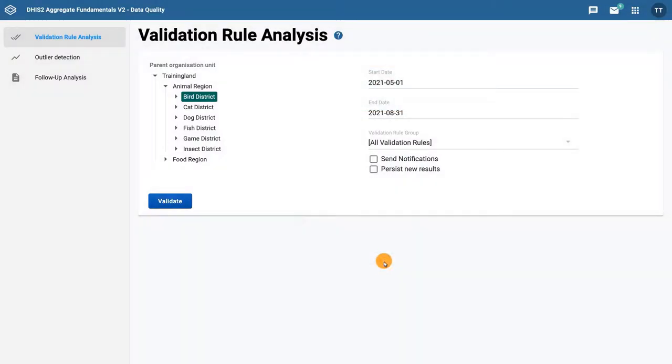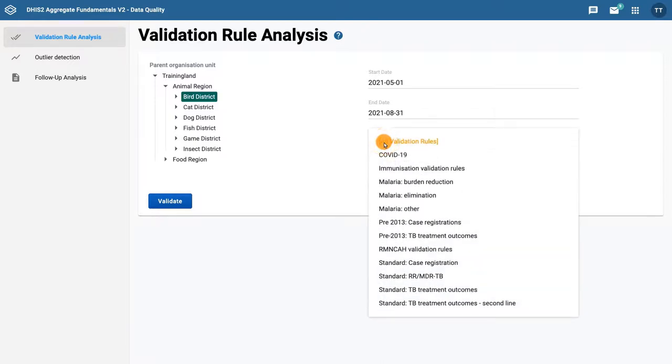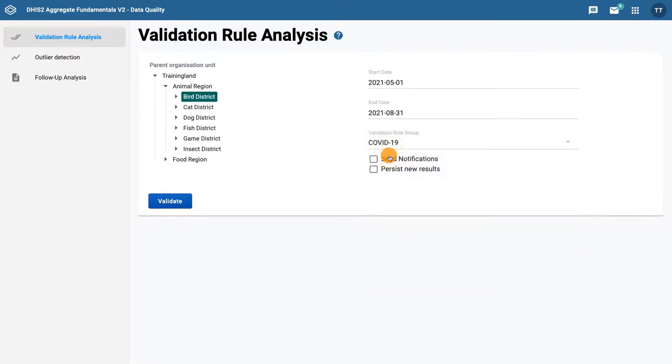Then, you can select the validation rules you want to check. Validation rules can be grouped together for ease of validating multiple rules at once. For this example, add the COVID-19 validation rule group. This will run all validation rules that relate to COVID-19 surveillance.